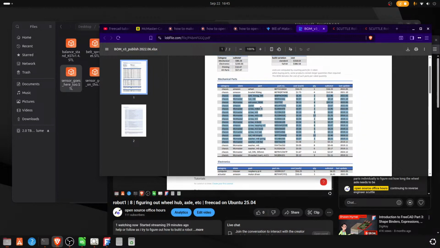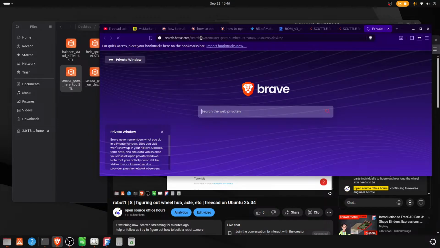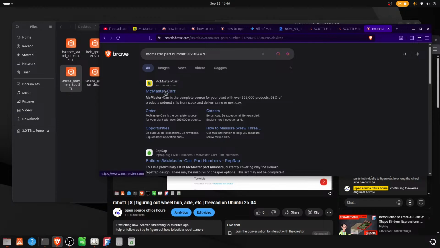M8 times 110. That might be millimeters, right? If these are 10 millimeter, this was just a guess, but I think I'm right on that. It's not gonna be centimeters or something else. So, all right. McMaster part number. Let's see if this exists. That was nifty. All right, McMaster part number. Let's see if this pops up.